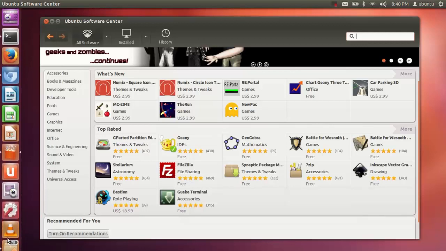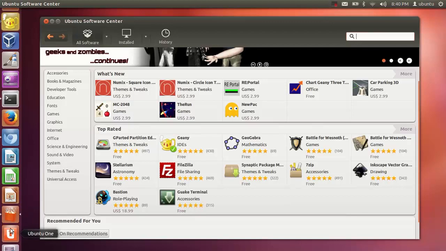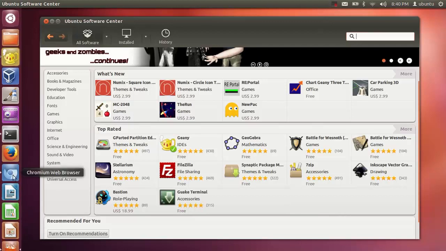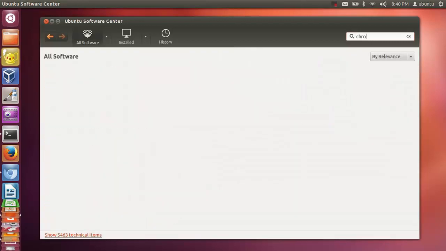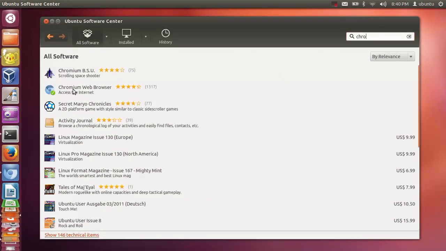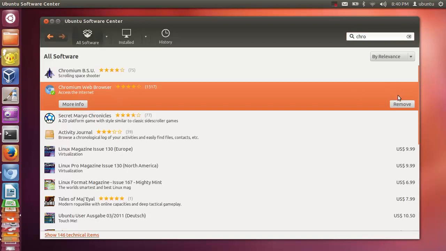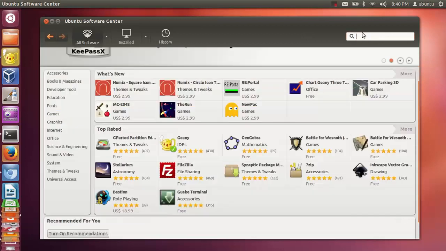And you can install many other things from the software center. For example, I have installed this Chromium web browser from here, from the Ubuntu Software Center. Just type in whatever you want. You can see here Chromium web browser. Just click the install button here and it will be installed. It's from Google Chrome, so if you are used to Google Chrome, you can install it from here. Just search for whatever software you want in here.